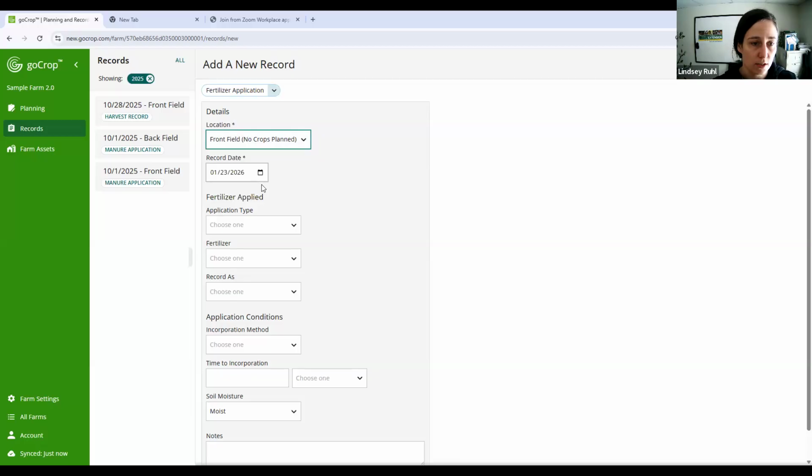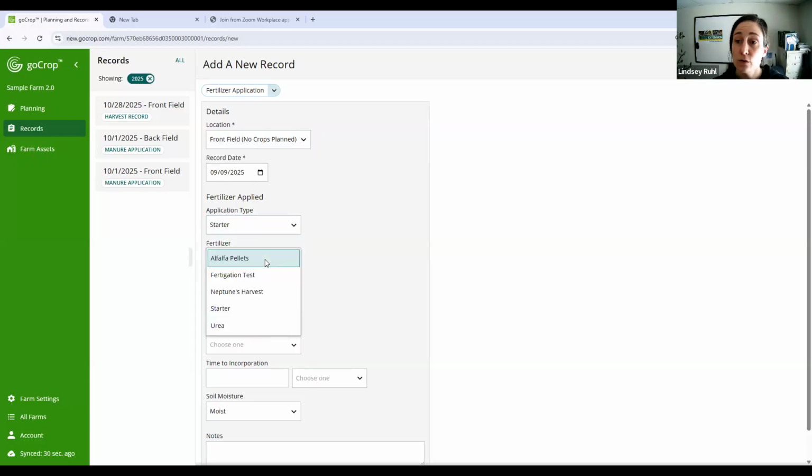You'll choose your record date, just like you did for the manure record. And then the application type. These application types are default types. It's nothing that you've entered, so choose the one that best applies to you. And then you'll choose your fertilizer. And these fertilizer options are ones that you would have entered into your plan. So if you look at this and you say, oh, I don't have my fertilizer type listed, then we'll go into planning and enter it, and then you'll be able to add your fertilizer application. But for us right now, we have it ready to go.